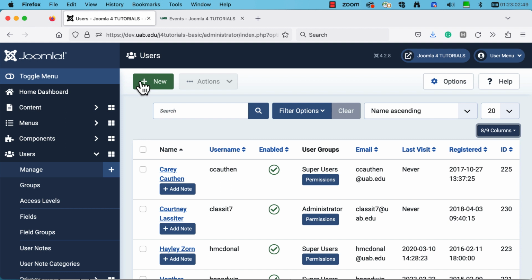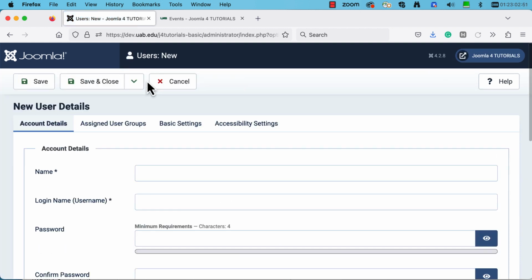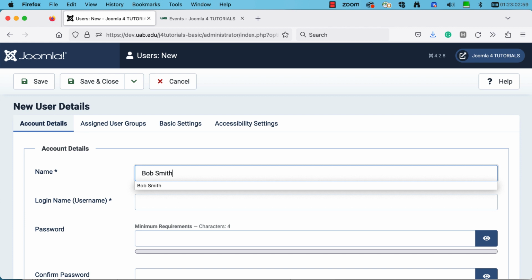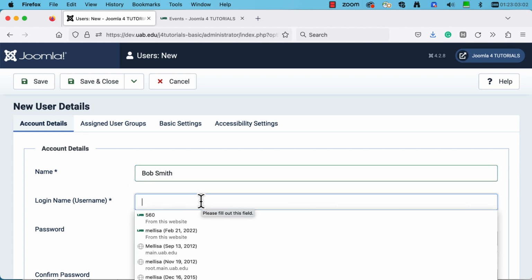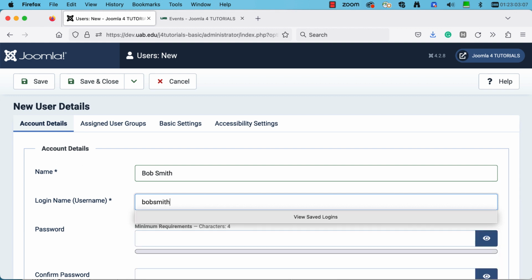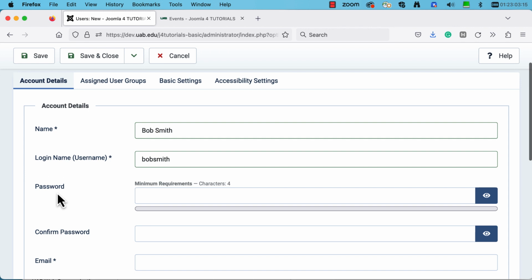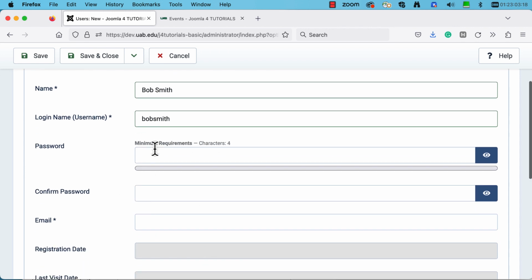Okay, to add a new user, I'm going to go up here to New. And we're going to pretend our user is Bob Smith. And the login name is actually going to be the person's Blazor ID, without the @uab.edu. There's no need to put in a password. Their password will be their strong Blazor ID password, and they will use central authentication to log in.